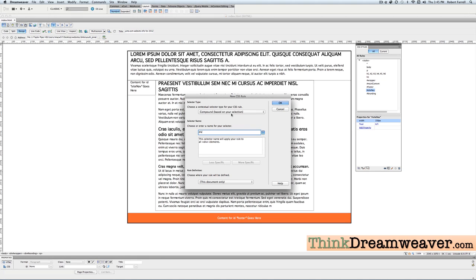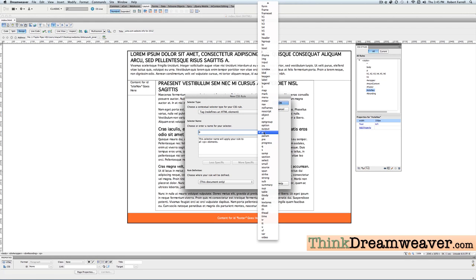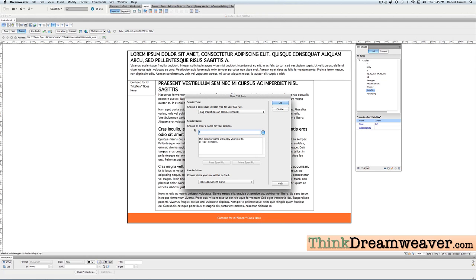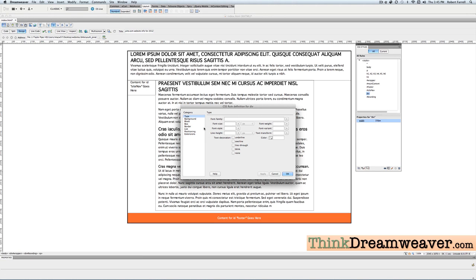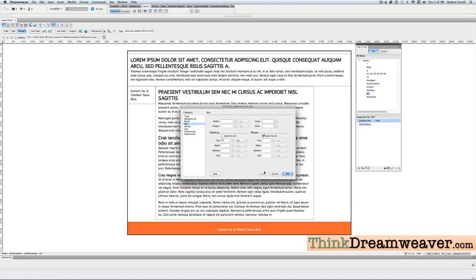Div. Now I can do that from here too by going to tag and selecting div from here, or simpler to just type it in, div. Now I'm going to create a rule for div. Whenever I have a div, I'm going to tell the code to put some padding at the top. I want to put 15 pixels of padding at the top if I have a div.